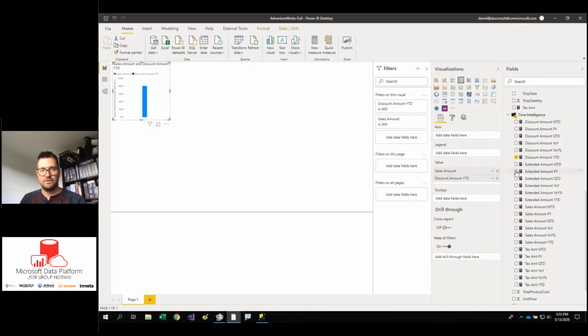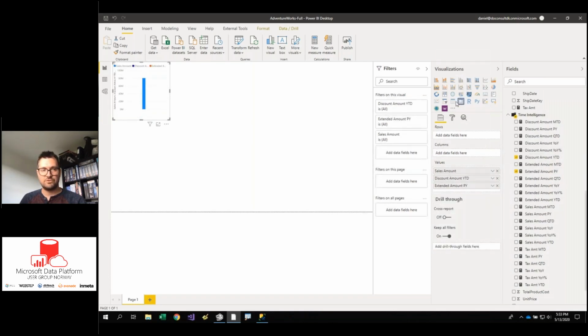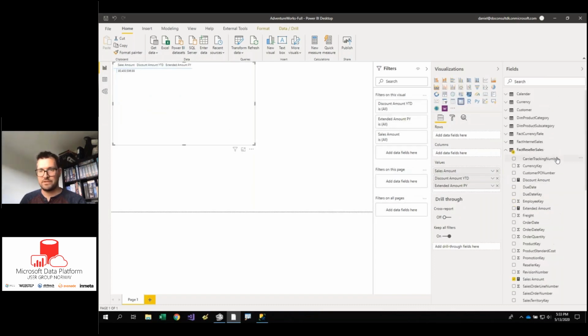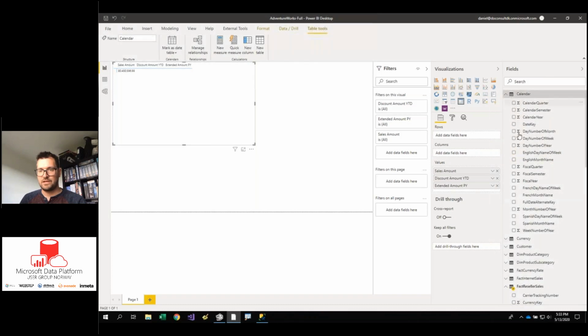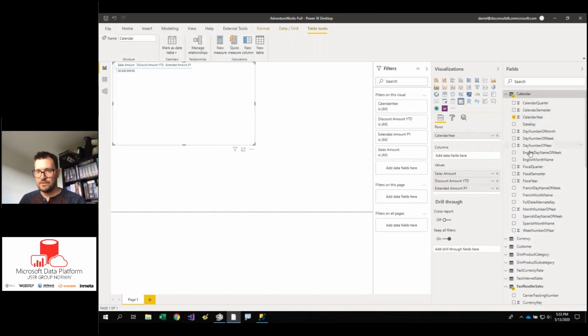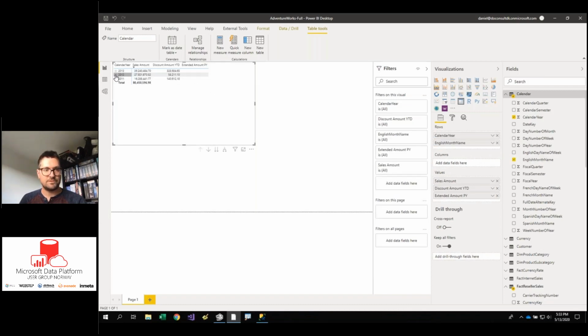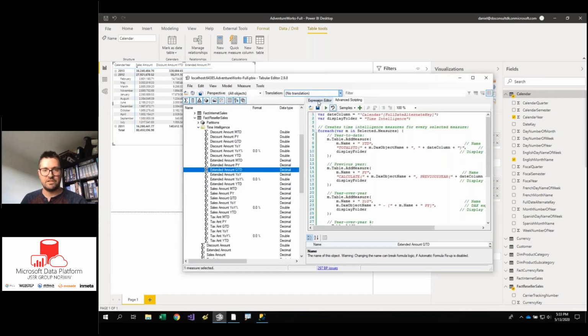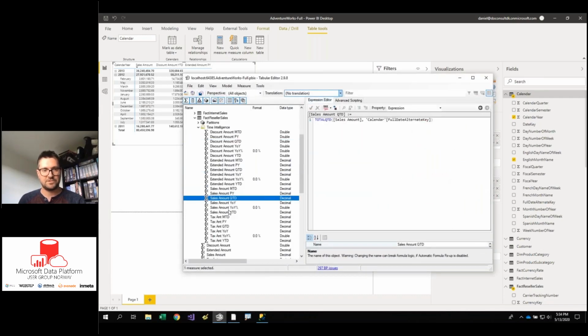We can bring them in here, and hopefully some of them will show some figures. Well, right now they're probably not showing a lot because I'm not slicing by time. So let's just add the calendar year and the month name, and then you can see we're starting to get some figures in here. So okay, right now the calendar has not been properly sorted, but you get the picture. The point here is to show you that we can spit out a lot of these measures using script.